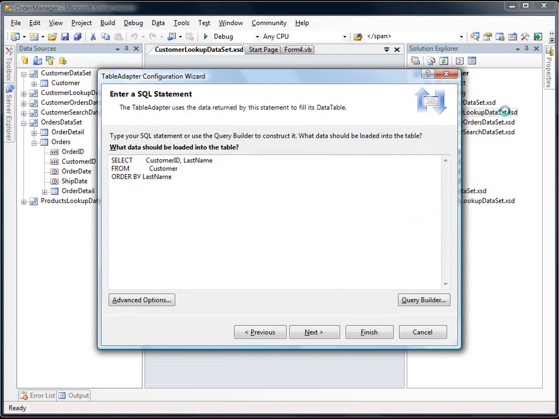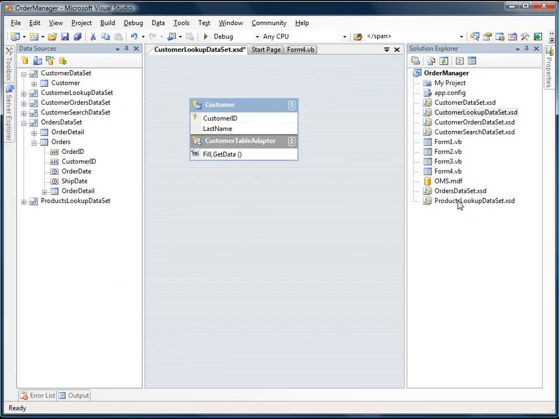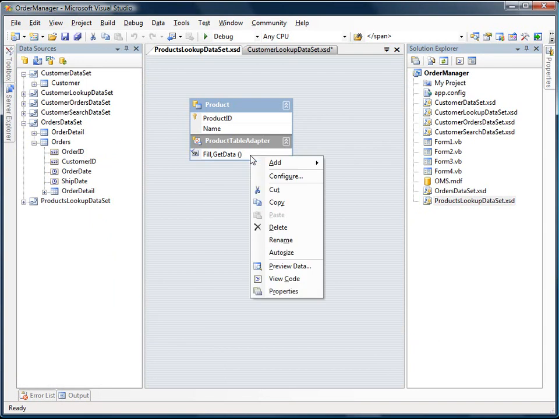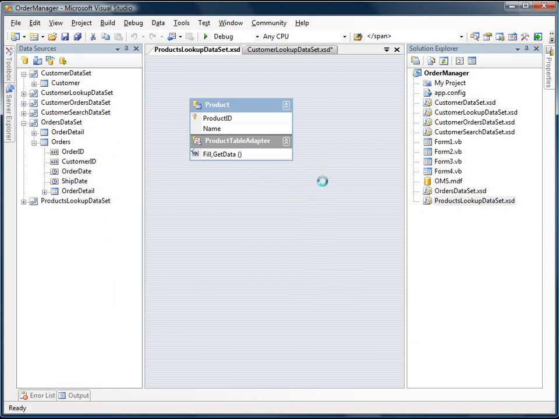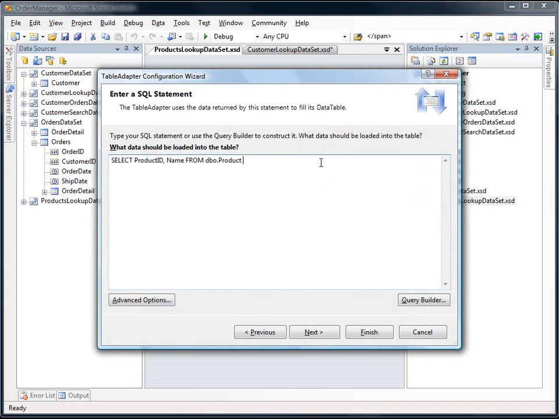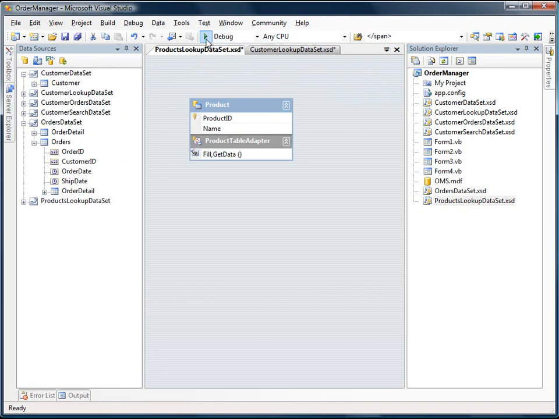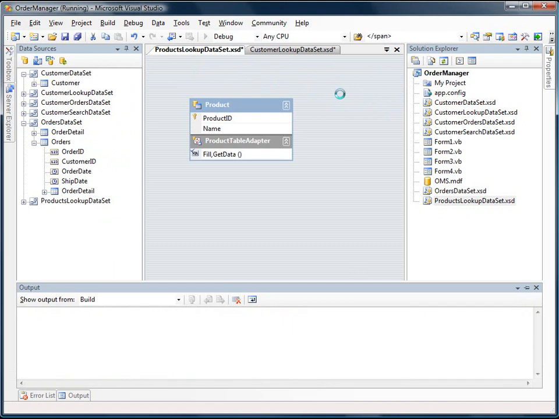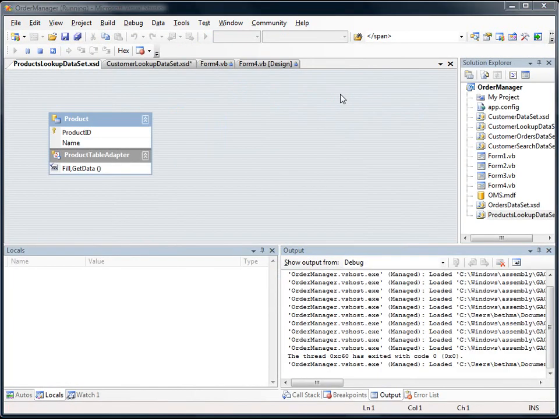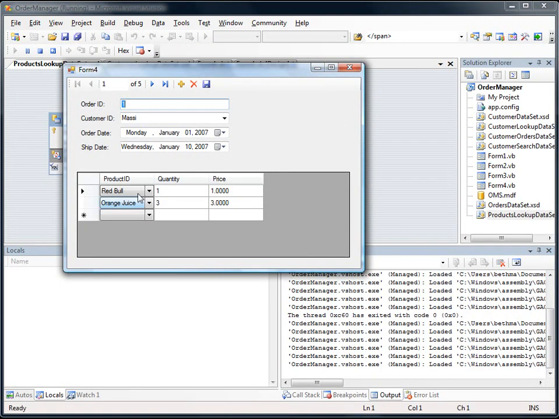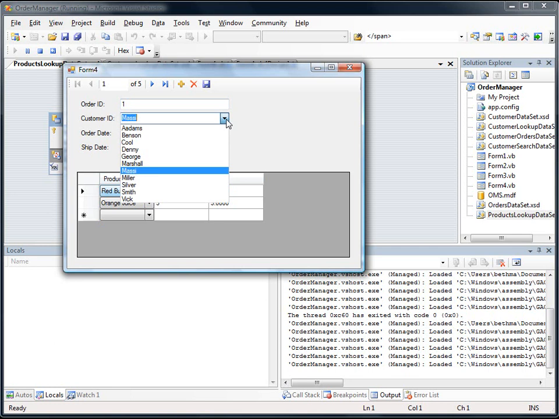Okay, and then we're going to do the same thing for our products. So I'm going to double click on the products lookup dataset, right click on the product table adapter, select configure, and order by name. Okay, and now we're just going to run this one more time. And you'll see when we drop down, our products are now in alphabetical order, as well as our customers.